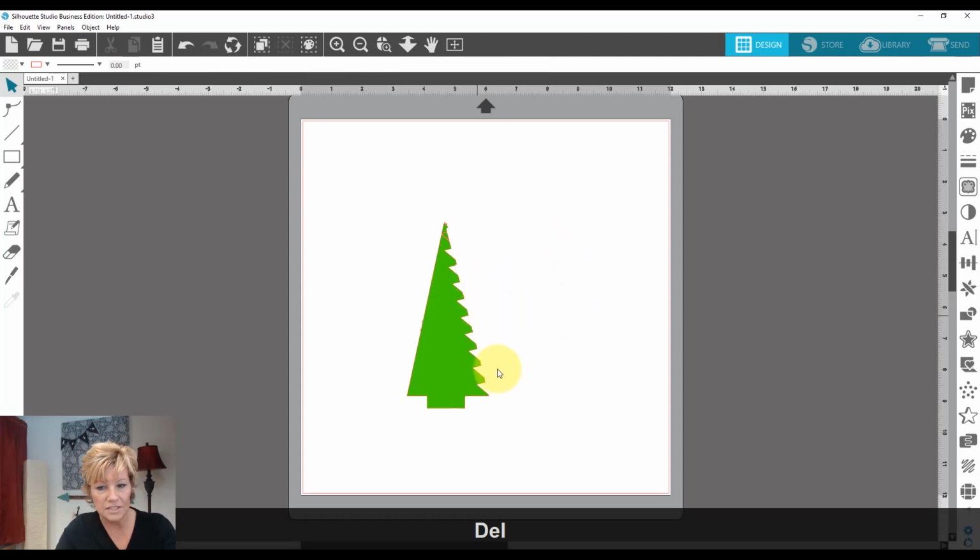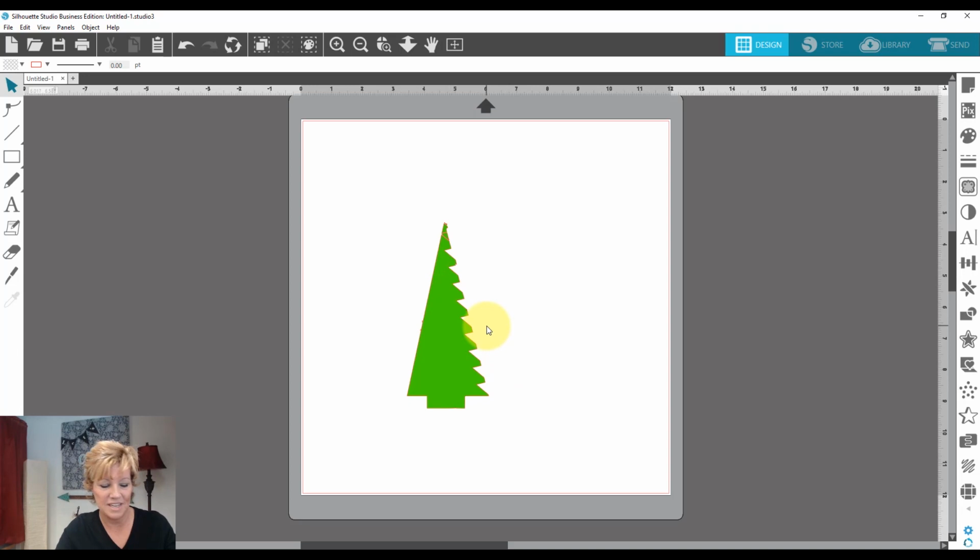And oh, you can see I don't have very nice edges right there, so I can always hit my undo and go back and correct those. So these are just a couple ways that you might want to use the advanced features in the knife tool in Designer Edition and above. I hope this was helpful.